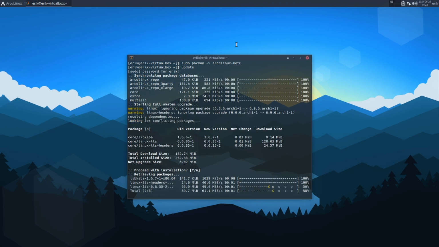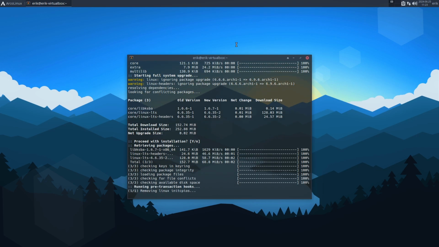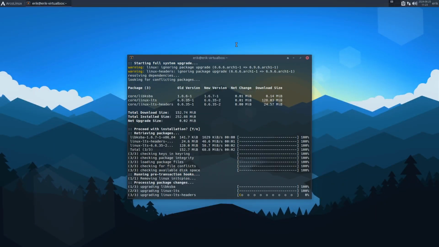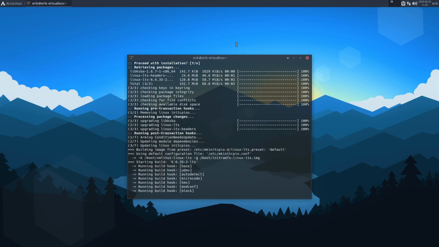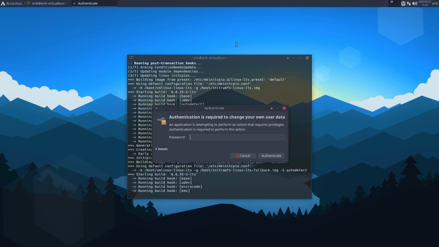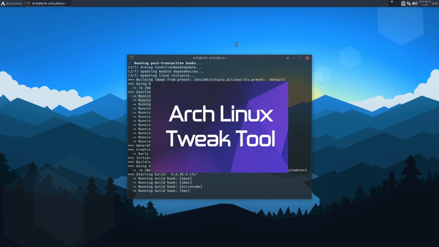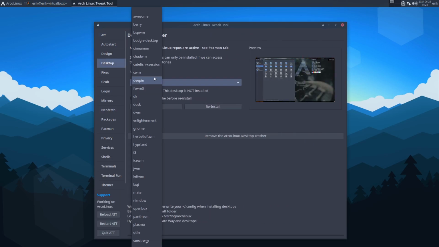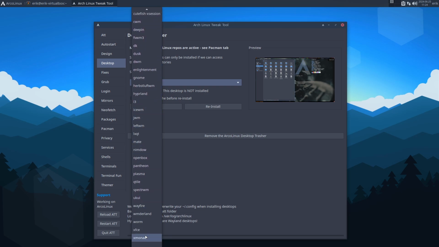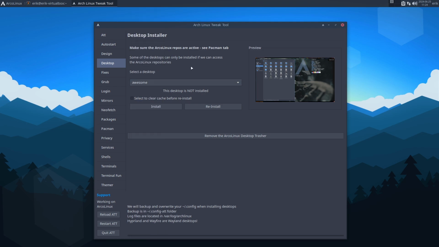Fine, no problem. The thing is, I had a what if. You may or may not know that Ctrl-Alt-E launches the tweak tool. The tweak tool is something very interesting. It lets you install all of these desktops, right? And ArcoLinux Desktop Trasher is the one that's going to remove them again, if you don't like it.